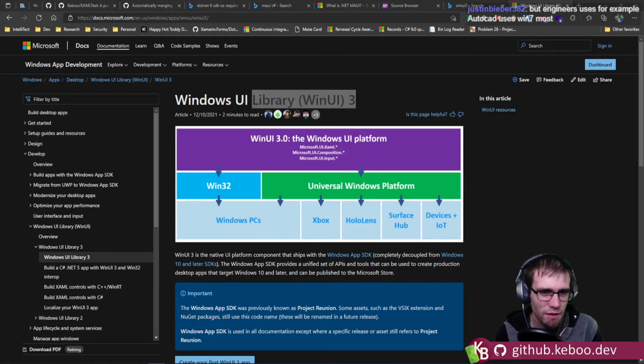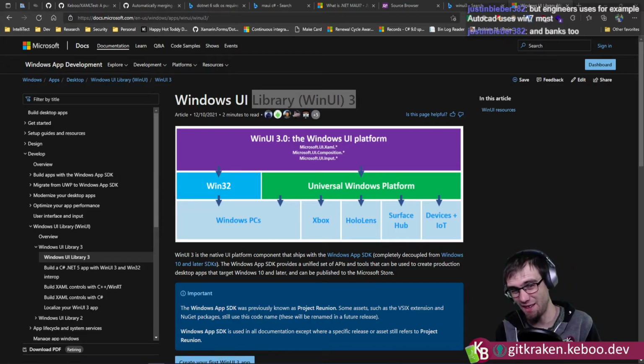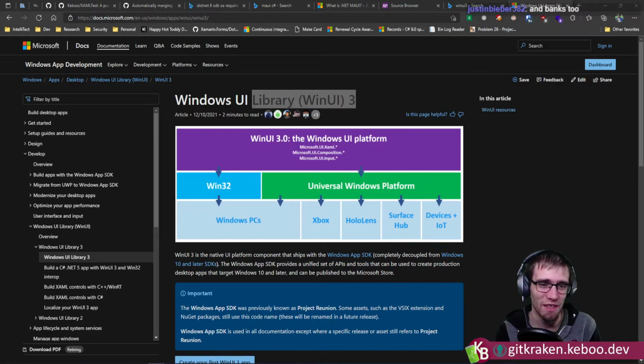Let's see. Latest stable build does something that stops it from working on Windows XP SP1. Oh, yes. I will admit, I did run XP long beyond its end of life date, and so I'm not exactly shocked. But engineers, for example, use AutoCAD, which uses Windows 7 mostly, and banks too.